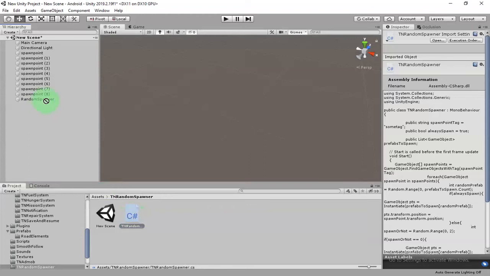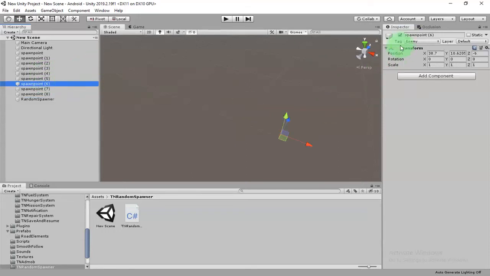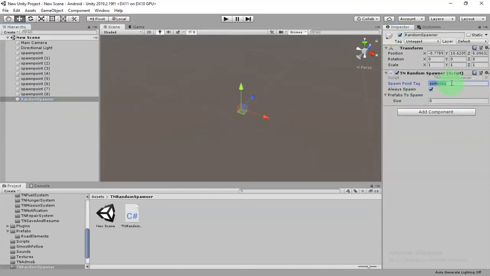Attach this script to this game object, and on the inspector you can see spawn point tag. Here you need to type the tag that you already chose. You already chose the tag enemy, so you need to type enemy here. The next step is to choose always spawn or not. Let me just enable it, and I will let you know what the difference is with this option.